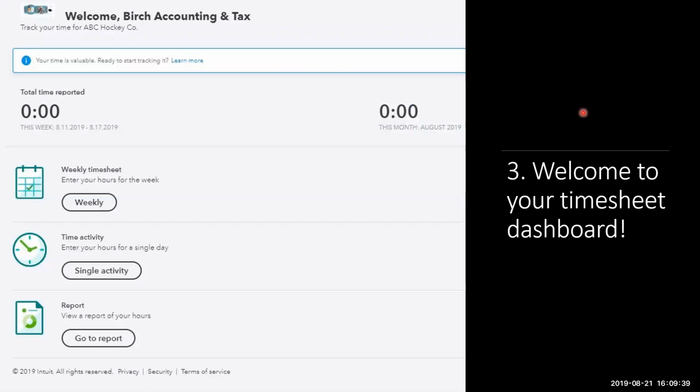You'll then log in, and you're going to see total time reported for this week, and then for this month. And then you have a couple of different options for entering in that data. You've got your weekly, which will give you all 7 days of the week that you can enter in your data all at once. If you're going to enter in a single activity, that's one task at a time, you can click here, and then you'll be able to see a report down here of everything that you've entered, and you can customize that by any date range that you so desire.